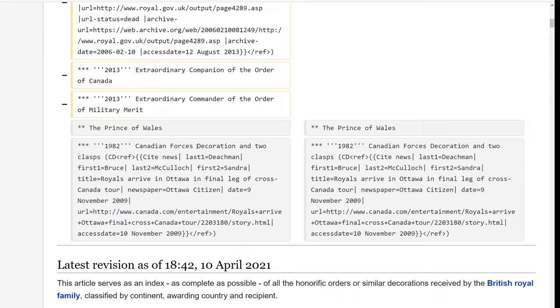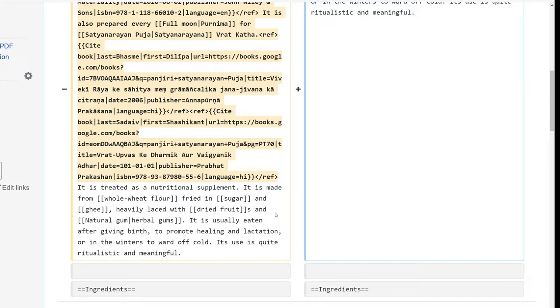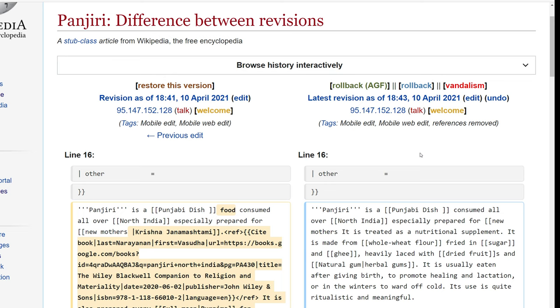So this person just deleted a bunch of stuff. Sometimes you have to try pretty hard to get them before a bot or someone else does, depending on how many people are doing vandalism patrol at that time. This person removed a reference and there's no description here.